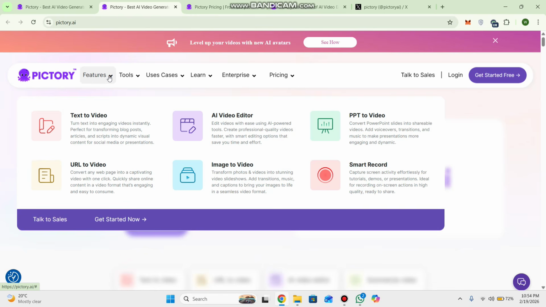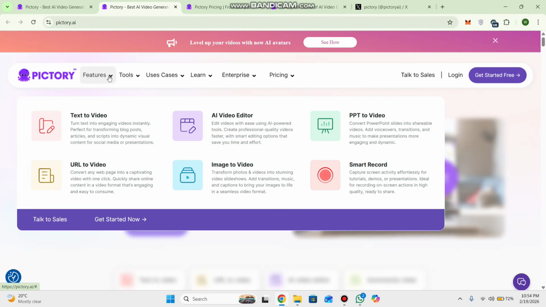Now the next one is auto captions and subtitles. Viewers, captions are extremely important today. Most people watch videos without sound. Pictory automatically adds captions to your videos. They are accurate and customizable. You can change fonts and styles. This increases engagement and improves retention.